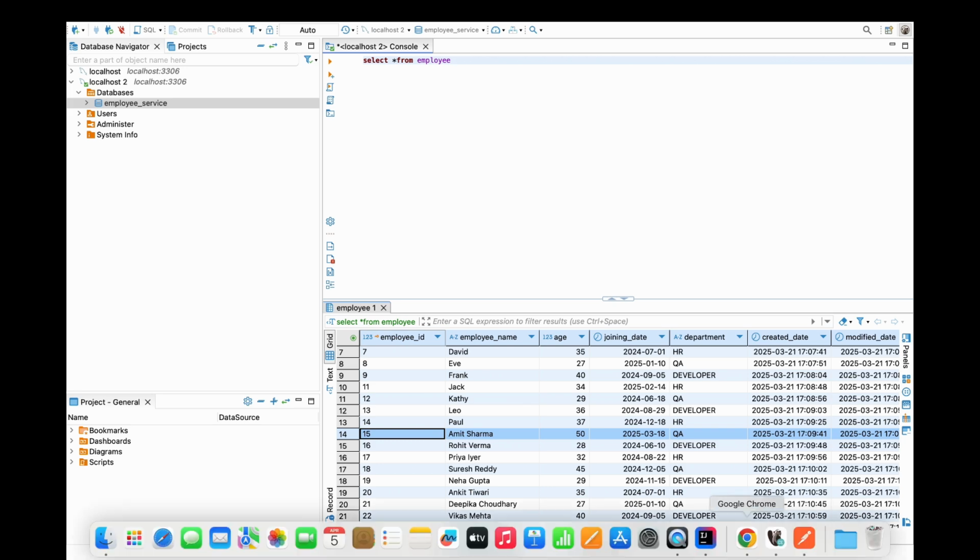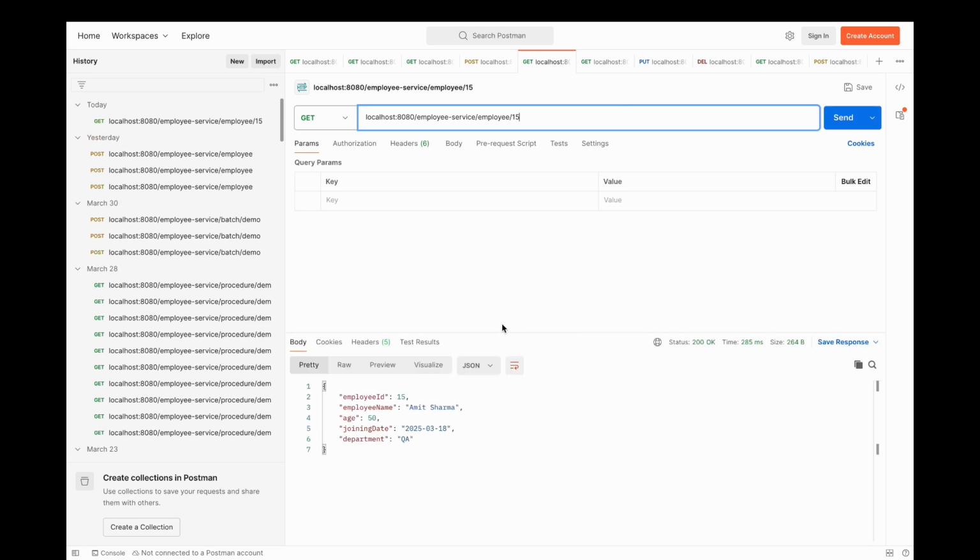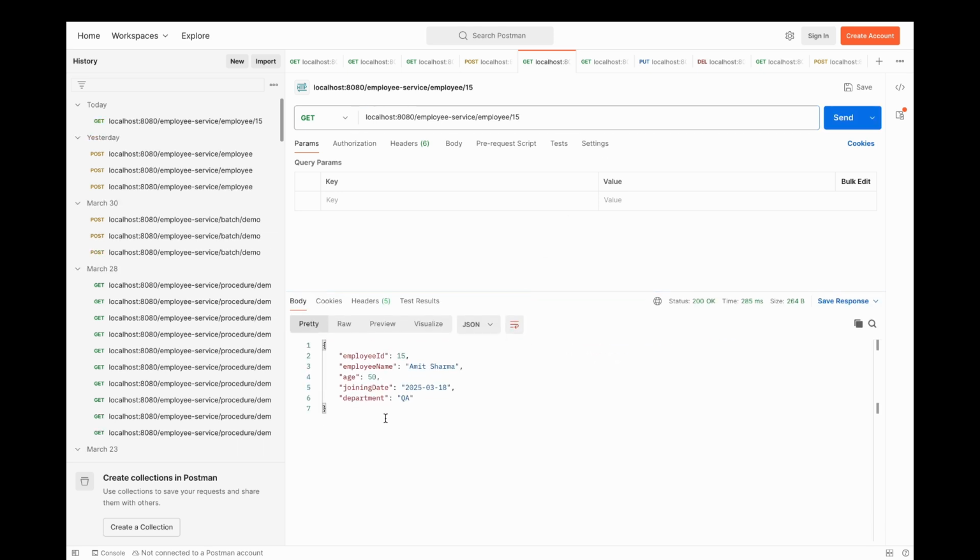Okay, now let's switch to Postman. I'm going to hit our getEmployeeById API with employee ID 15, the one we just saw in the database. And, see the response we got? We have the full employee details right here. Name, Amit Sharma. Age, 50. Department, QA.